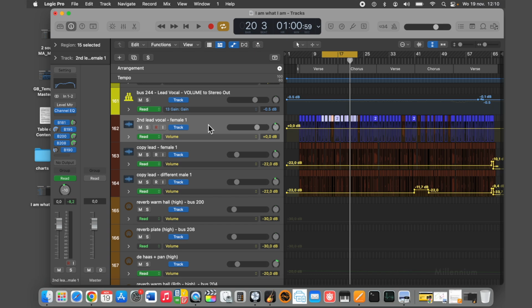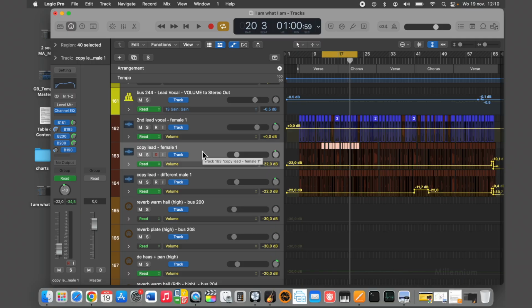It's called stacks and doubles. So that's the double then, and the stack is that you add something on top of the lead. Why do you have to add that double? Because every time the backing vocal comes in, the lead would diminish in power. So that's why you add a copy or another version, another track of your lead.